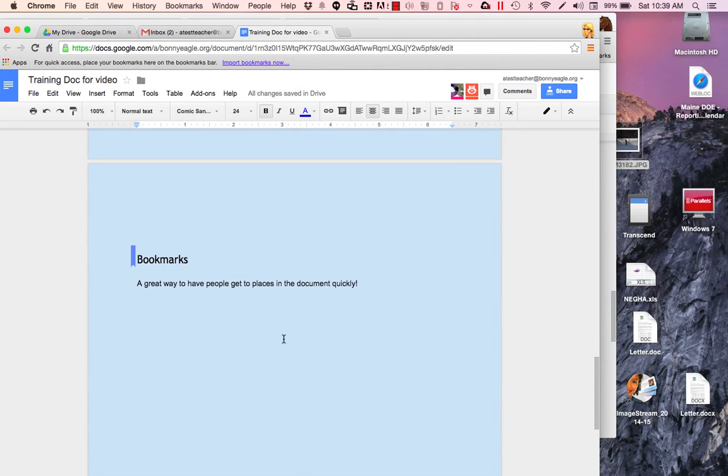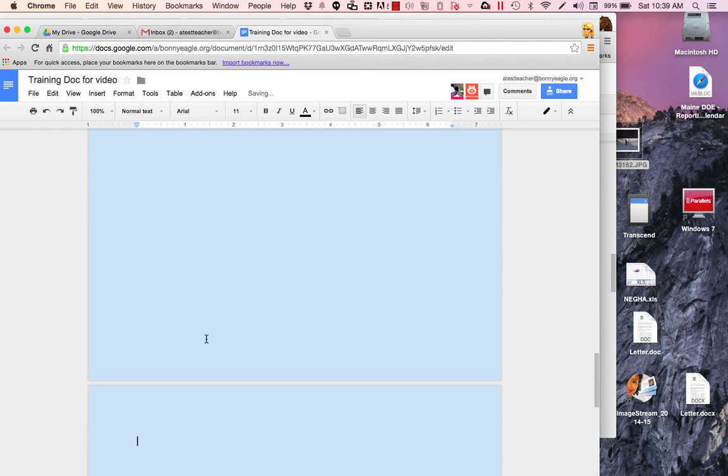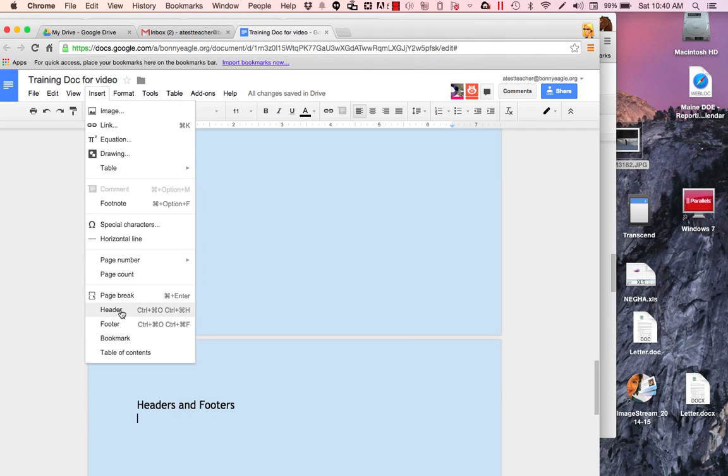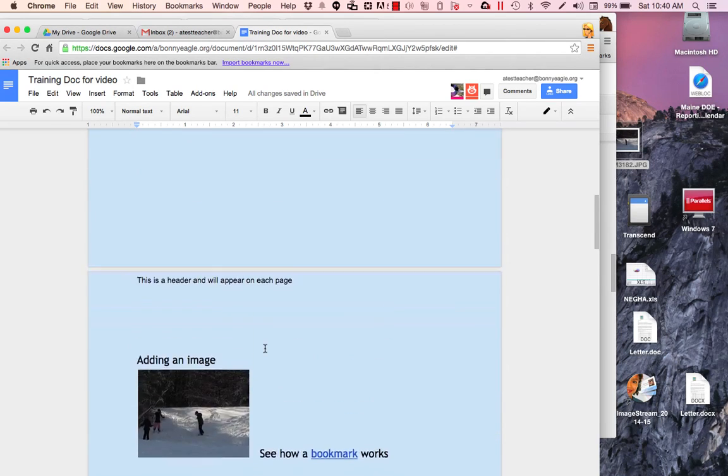Okay, we're going to insert another page. And on this one we're going to put headers and footers. Let's make sure that we're using our heading. So to insert headers and footers, you're going to click on Insert, Header. Notice it brings you up to the top of the screen. So you can put whatever you want into the header. You can see how the headers now show up on every page.